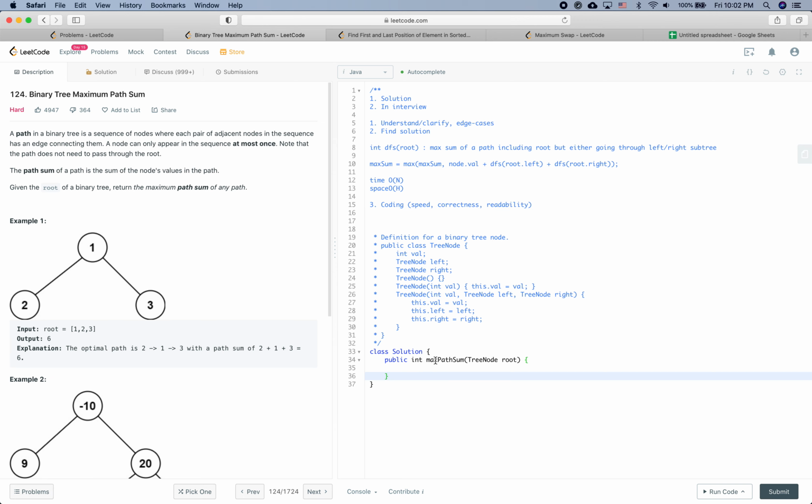So let's get started. Let's define a private max sum. We will initialize it here, so max sum is equal to 0, and we are going to call DFS.